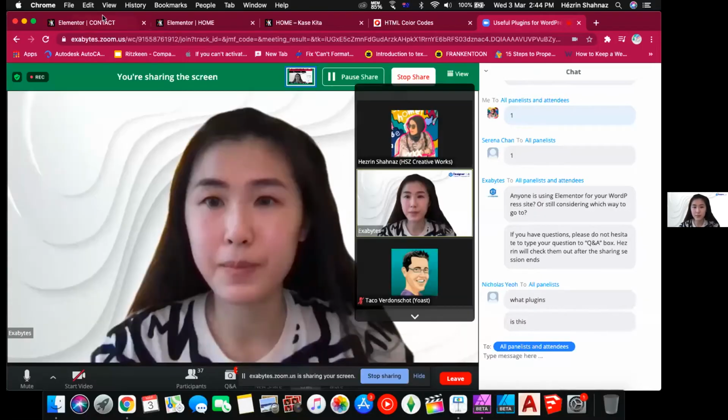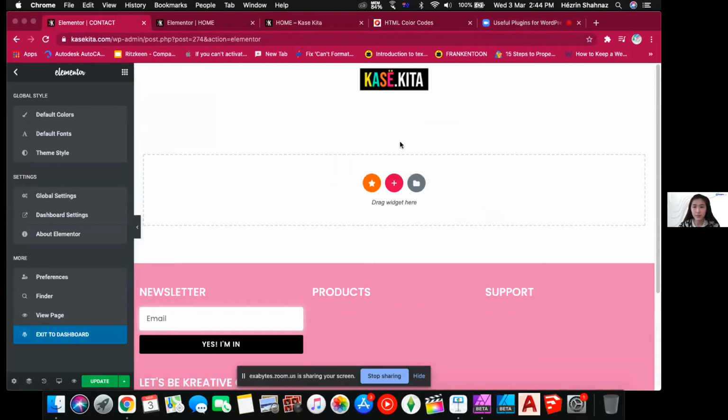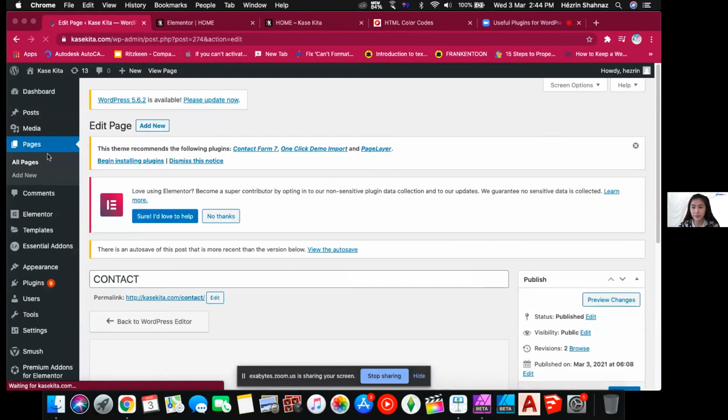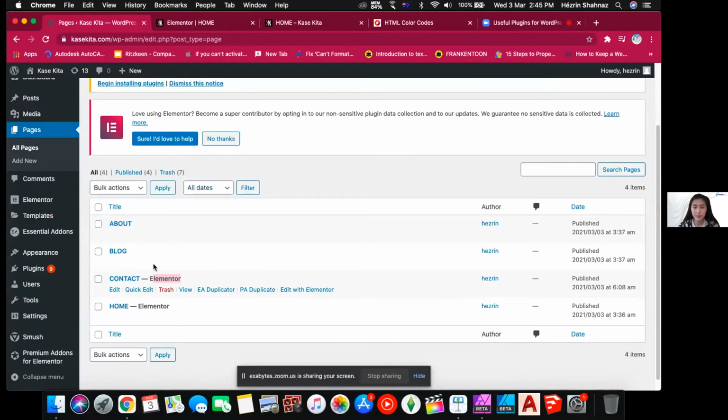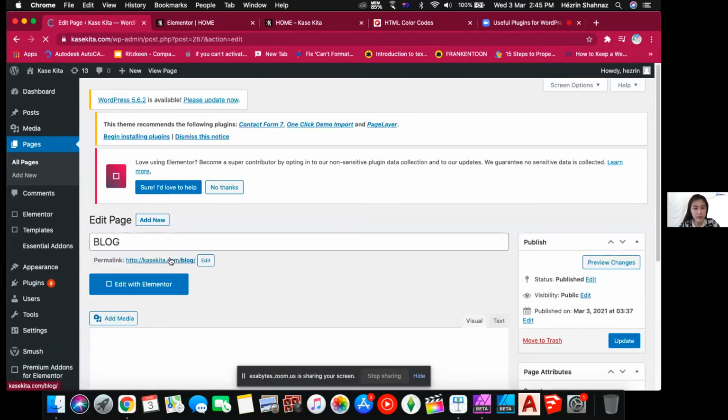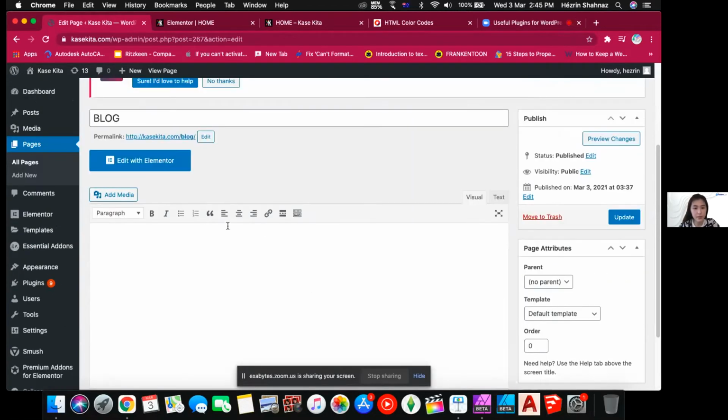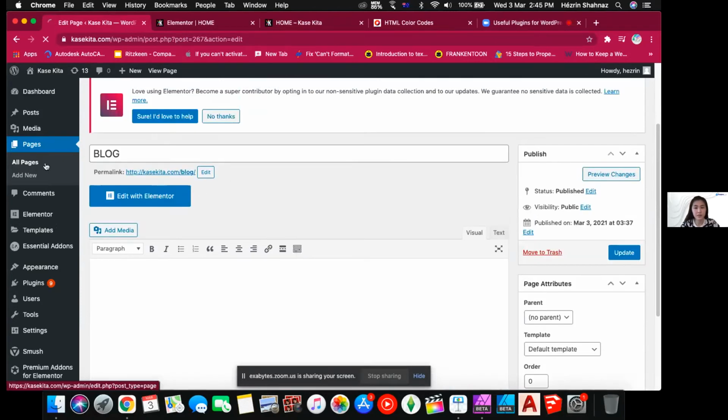You can go back to the dashboard. Go to pages and all pages. As you can see right here, these two I have used Elementor, and this one, for example, I don't want to use Elementor. I just want to use WordPress Basic. You can just go to edit, and you don't have to edit with Elementor.